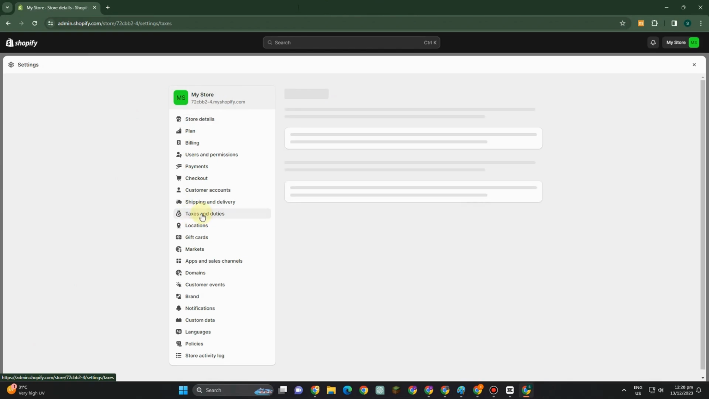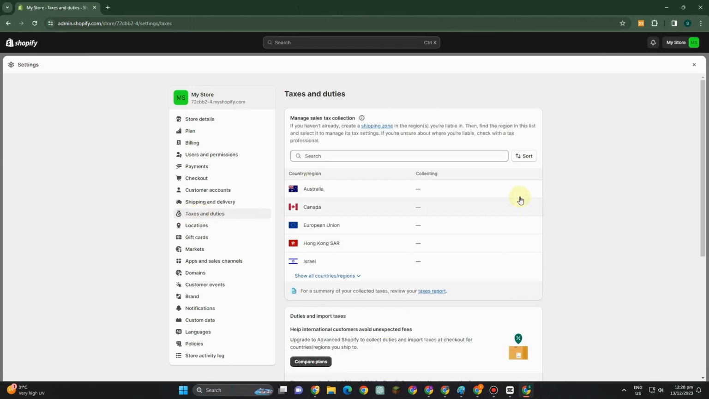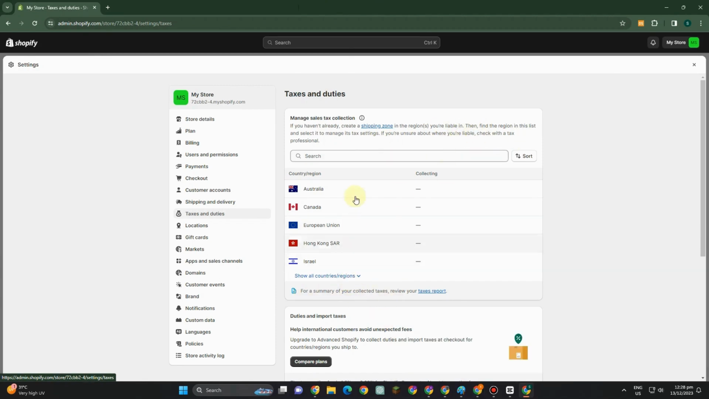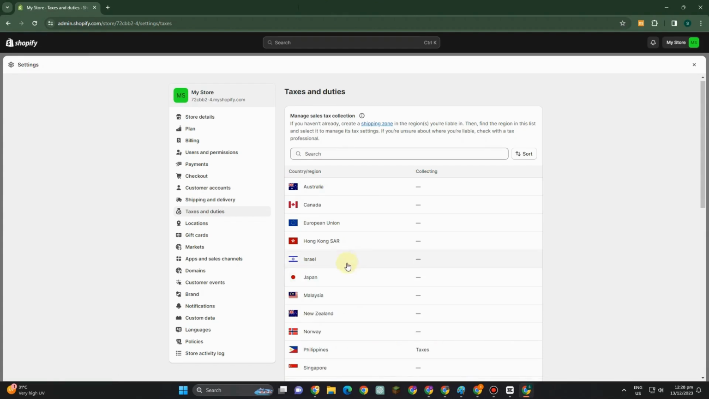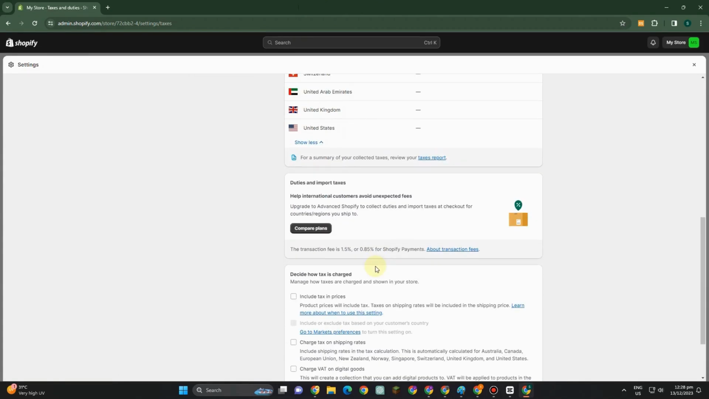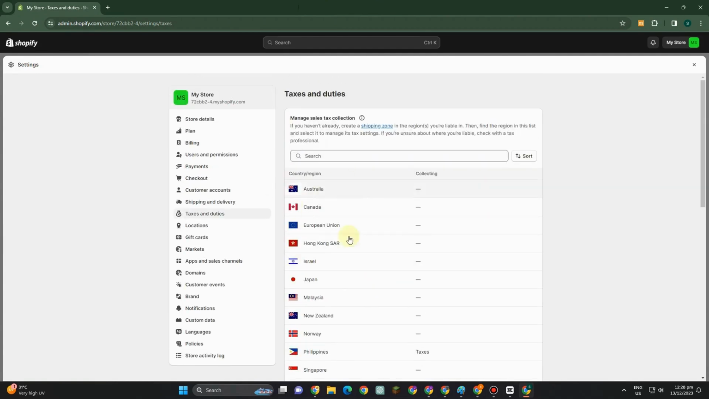Now, under taxes and duties, you can see here tons of features and options. But if you see or read in this part, you see this manage sales tax collection. So you can read this part in order for you to know more about this taxes and duties. Now below we have here country or region. So all you have to do is to select your specific country or region right here.